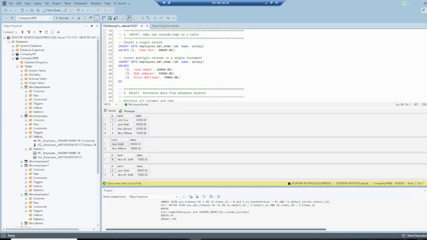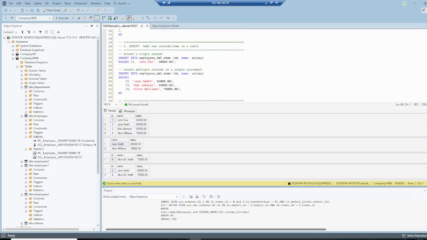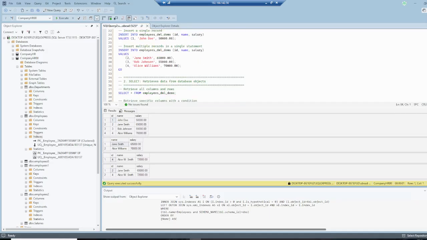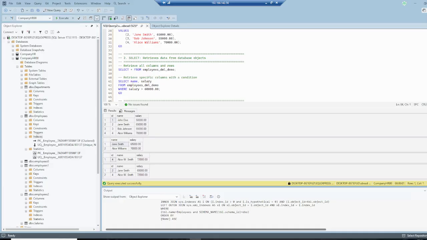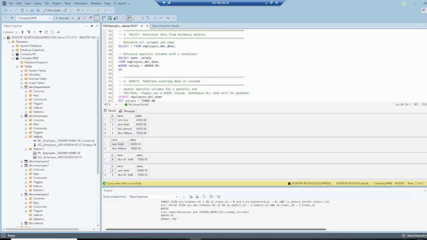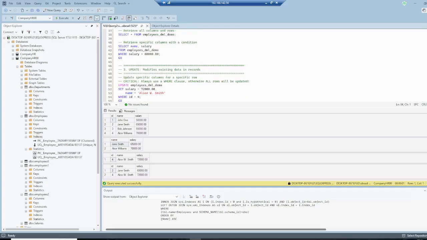Okay. So you have inserted John Doe, first value with 50,000 salary. Then you inserted multiple records. Okay. Then you are selecting those whose salary is greater than 60,000. You got this output. Okay. Then you are updating it again. What is the update? So you want to update the salary of Alice Smith to 72,000. So you have updated it.